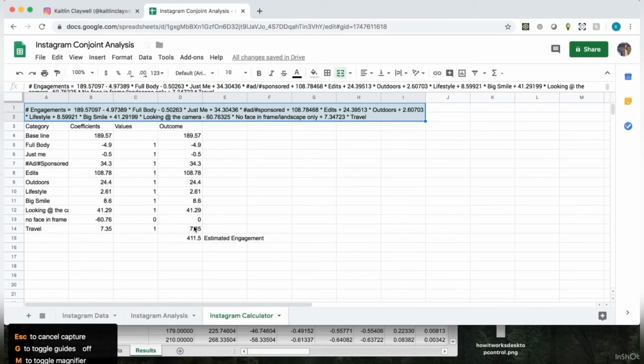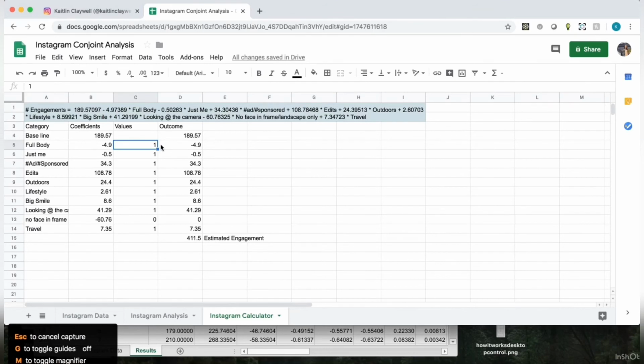If I'm deciding between a couple of images to post, or maybe I'm trying to come up with an idea for a sponsored post that performs well, I would kind of go through this process. So let's say my post is not full body, it's just a headshot. It is just me in this picture, it's sponsored, it does not have any edits, it's outdoors, but it's not lifestyle, it's something I've forced. I have a big old smile in it, looking at the camera, I am in frame, and it's not a traveling post. So over here, this is what our estimated engagement would be if we input all of these values.